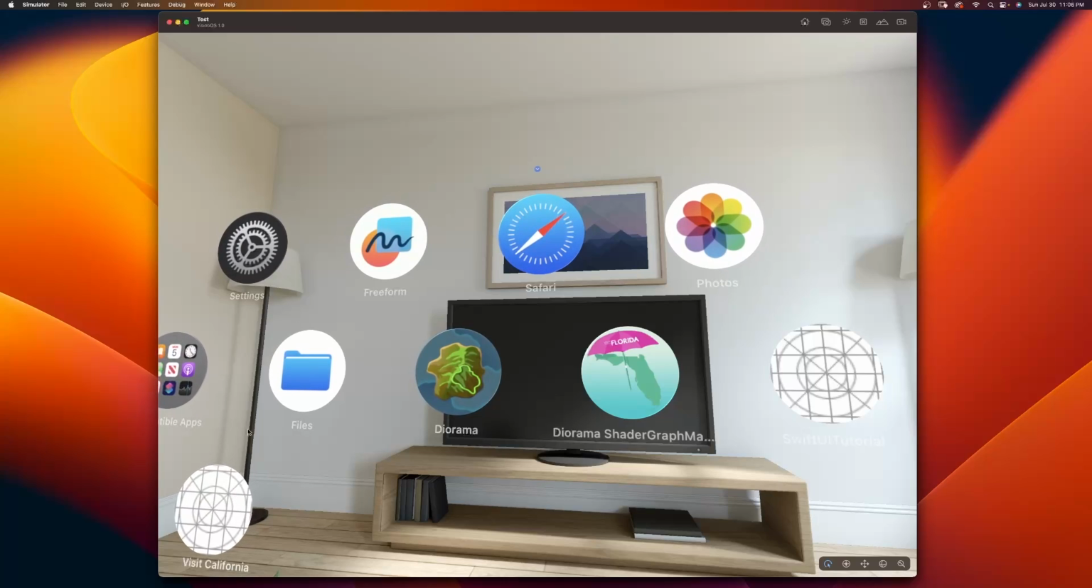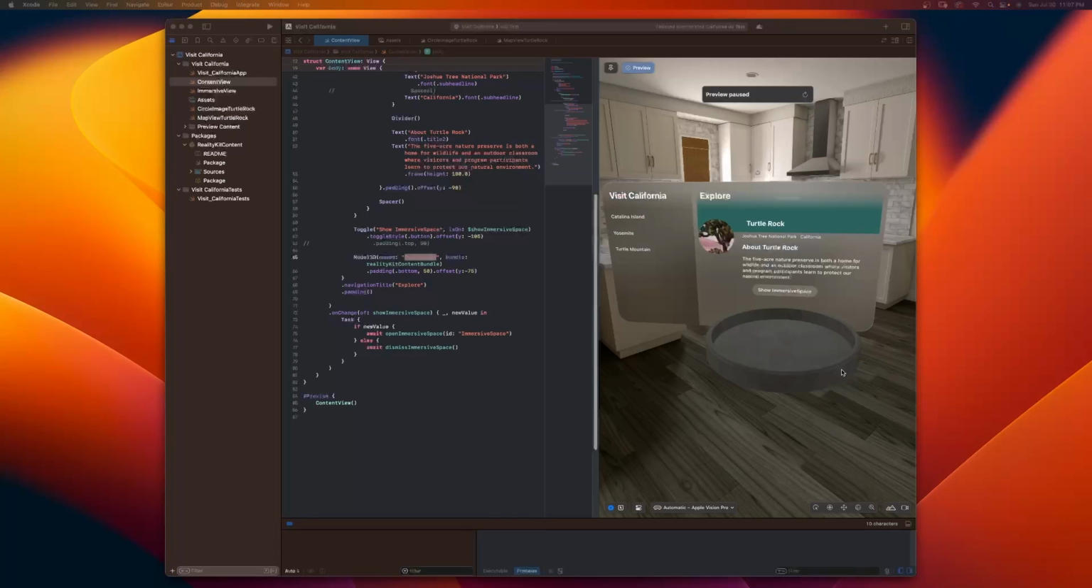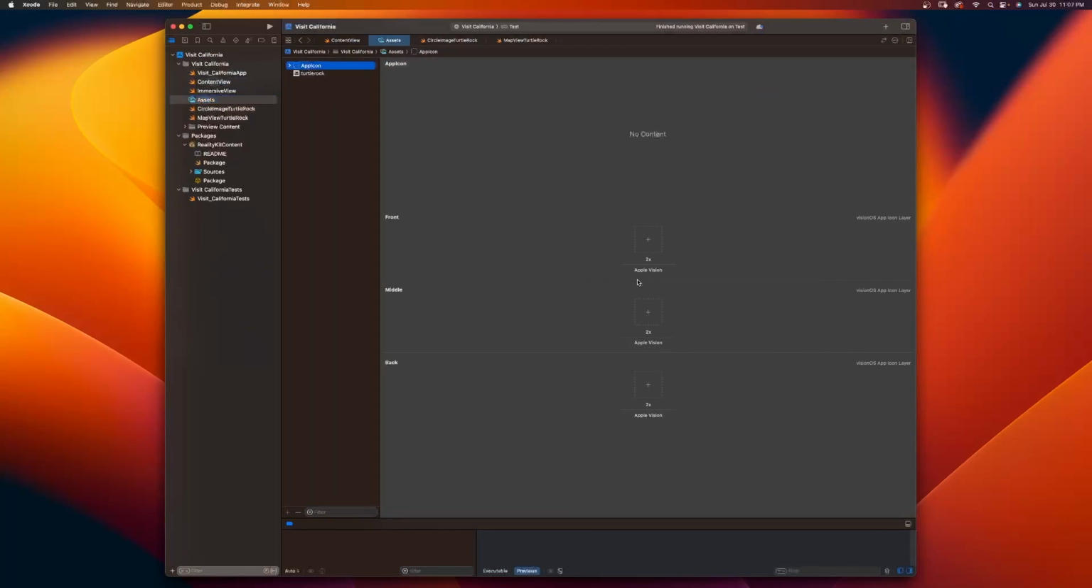Well, see, ours has no icon. Here, we want to create something that has this depth. So we need to make a bunch of different layers. To create our icon, we need to click on Assets. And here, you can see we need to create a front, middle, and back. So let's do that. Since our app's called Visit California, let's start there.